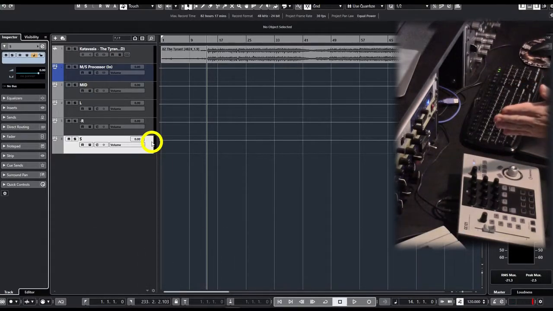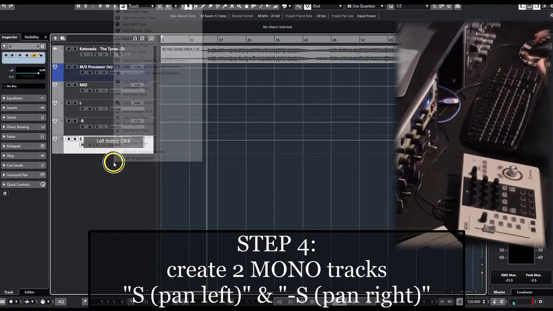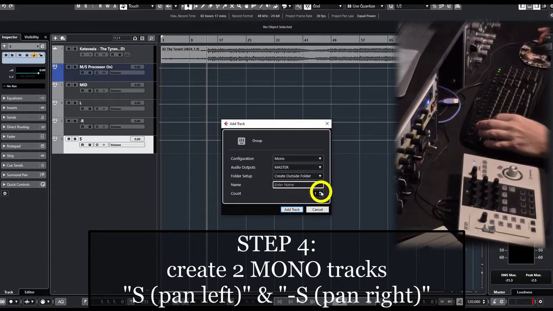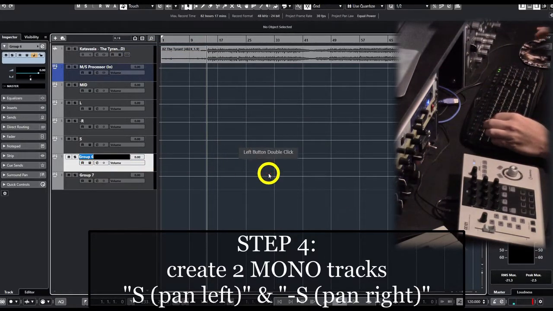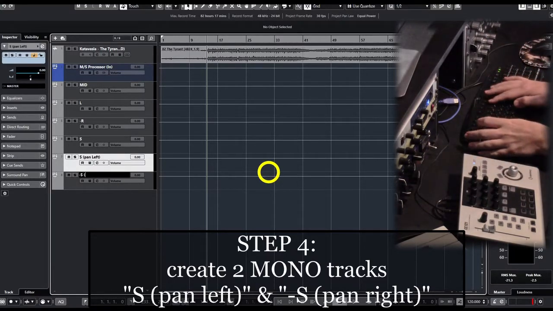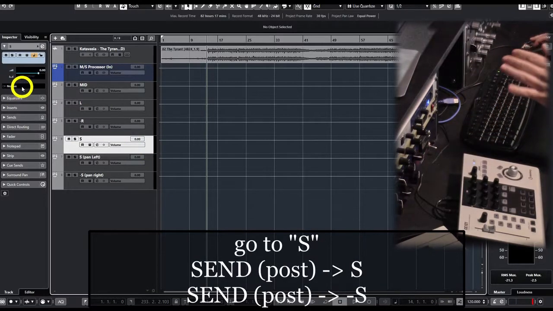Now to complete the matrix, the routing, we have to route S to the left and to the right, but the right side should be reversed. Alright, so we should create two mono buses again. Right click, add group track, two mono tracks. First one should be called S pan left. And second one, minus S, because we're going to reverse phase, pan right.